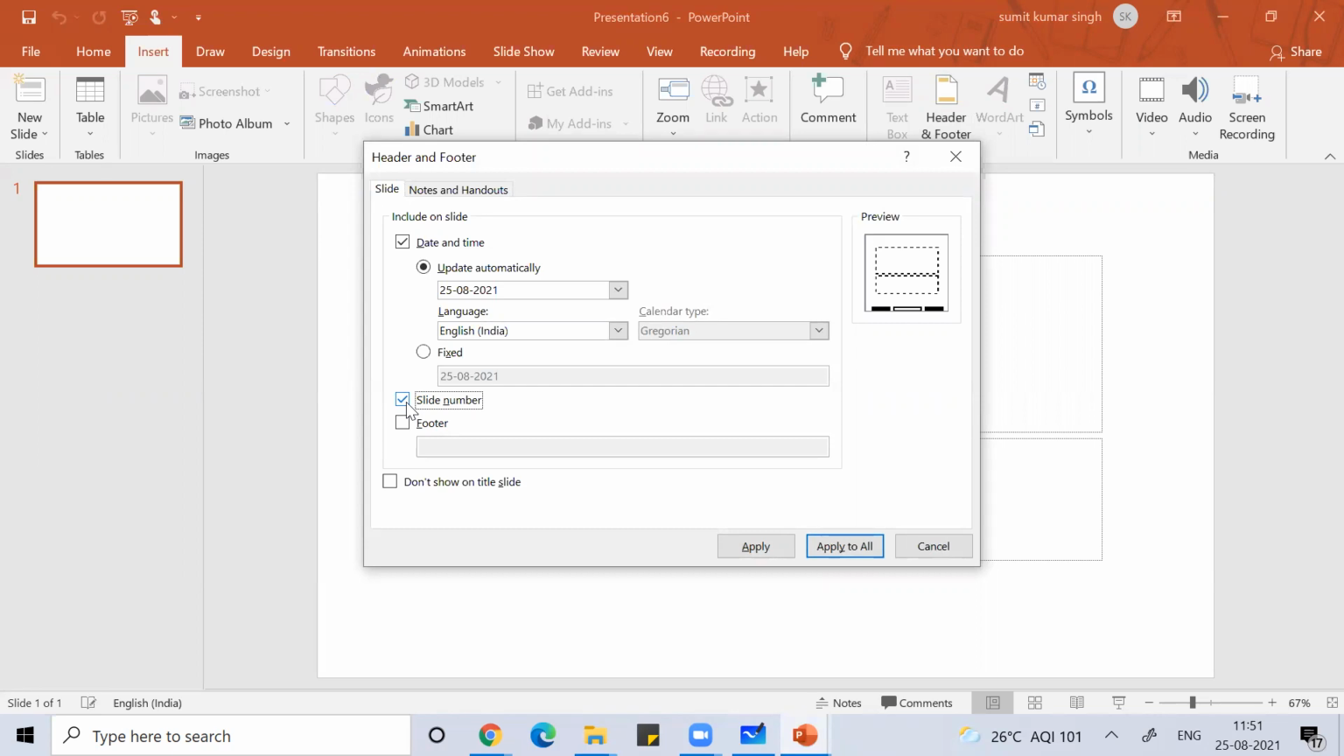So these basic things you can take care of. If you want to put the slide number, you can do that. Slide number, then date and time, all this you can put there and fix. Update automatically date and time, it should be updated automatically. Today is 25th August. What is the time? It's following the Gregorian calendar. The calendar that we follow is the Gregorian calendar.